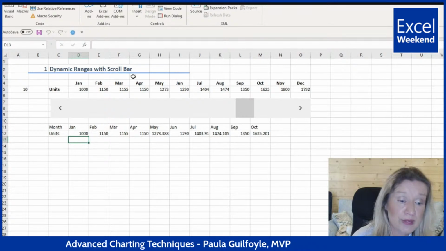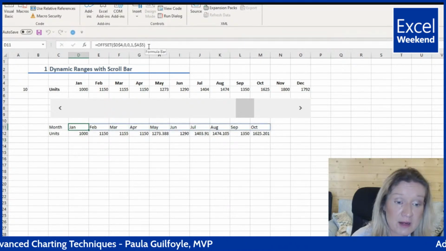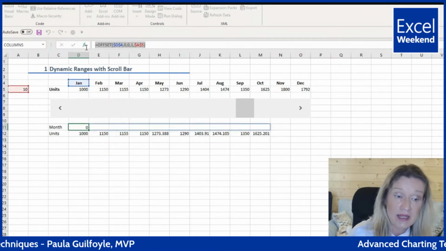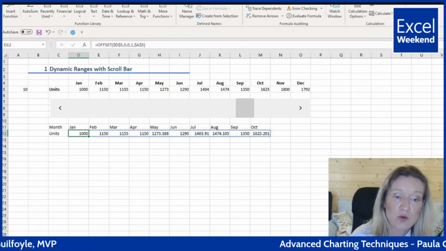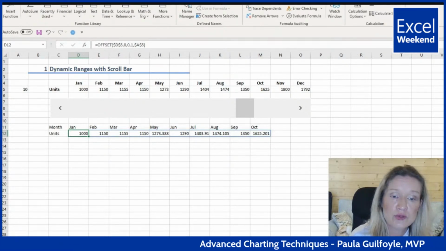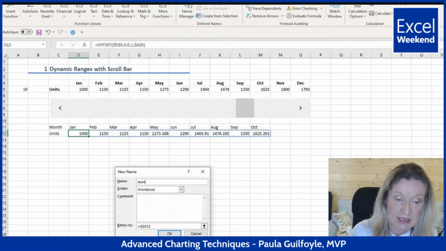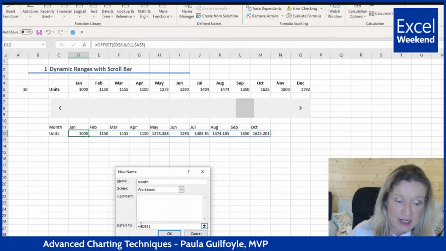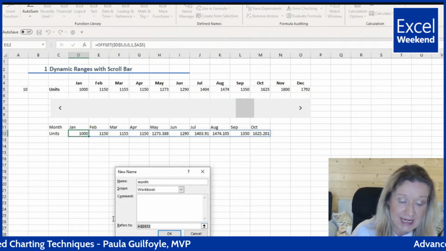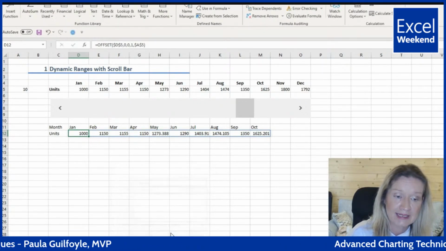So to put them into our name manager, we will first take our month. Let's copy this formula. From our formulas ribbon, we're going to go to define name. This is going to be month. And down here, we are going to paste in the formula that we selected.